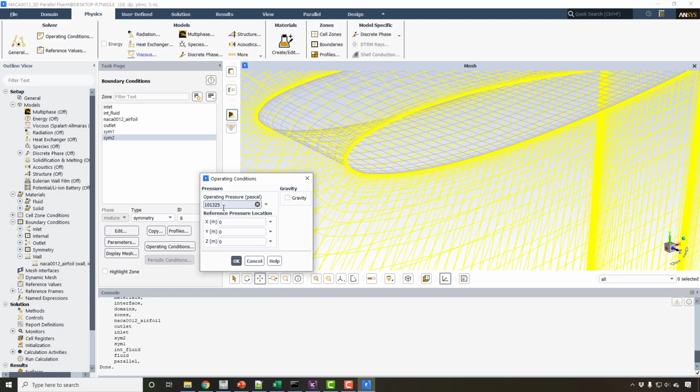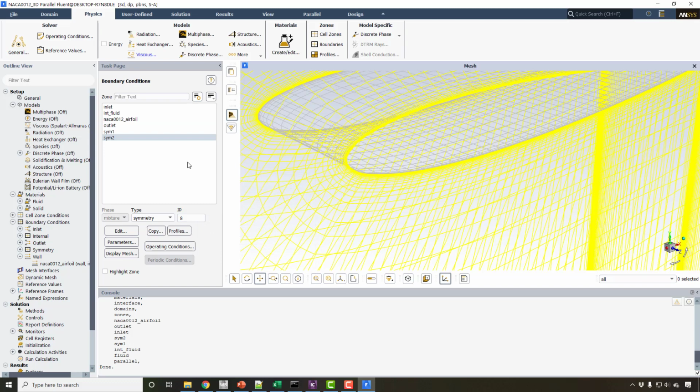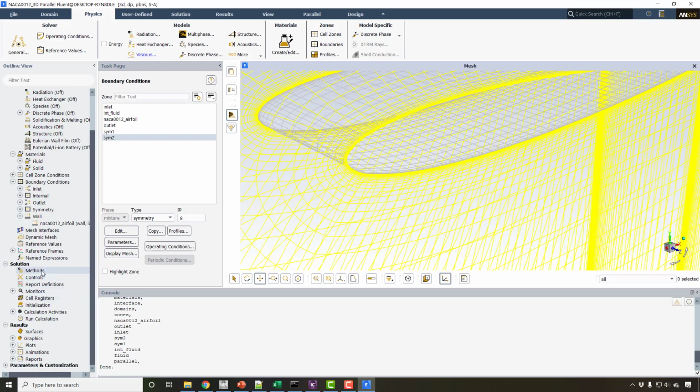But when you solve the flow as compressible, in that case we will make it 0, and we will provide this pressure in the inlet condition, where we will define the free stream Mach number and the free stream operating static pressure, and at the outlet again we will define the same static pressure here. So right now just keep the things the same as they are by default, and then I will choose a method.